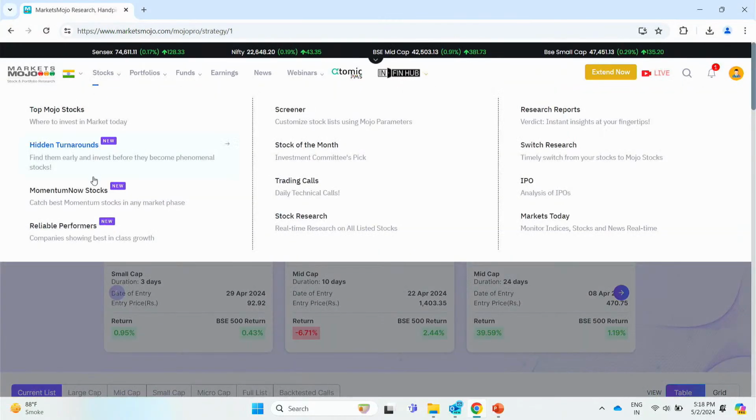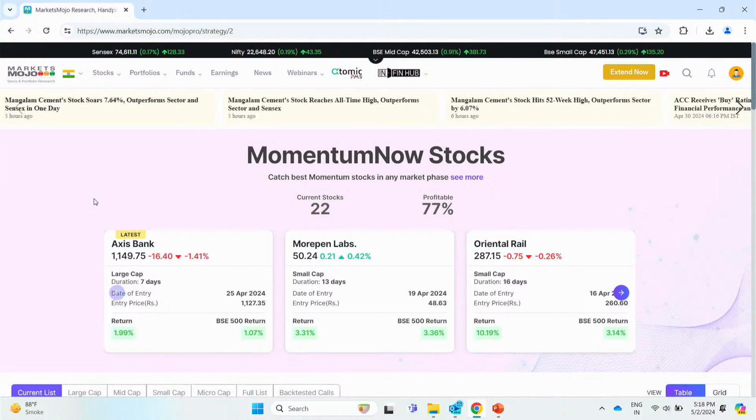The second one is momentum now stocks. If you're looking for a stock which can give you returns in the short term, this feature is best for you. Like the name suggests, the objective here is not to deliver long-term returns, but to maximize returns by moving in and out of stocks carrying the best momentum during the current phase.